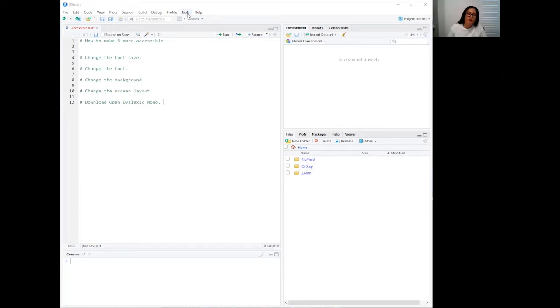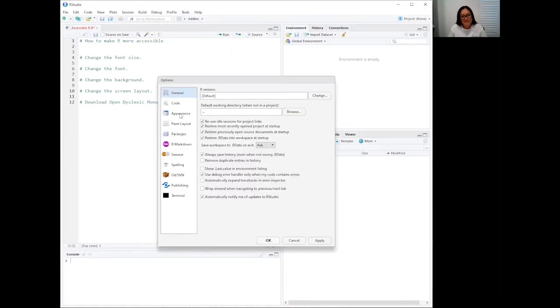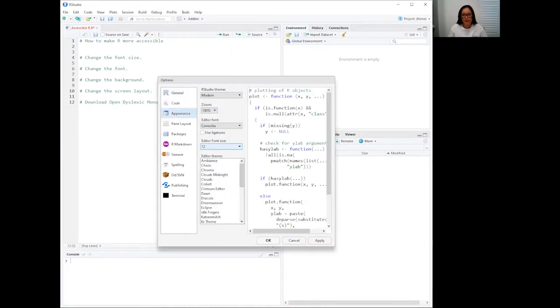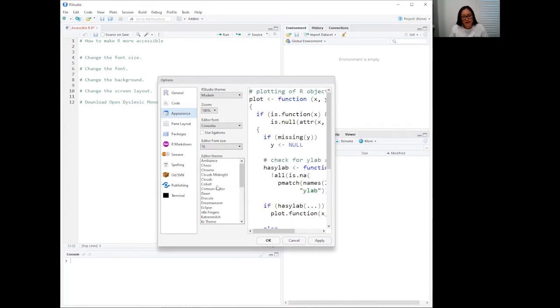If you click on the Tools option on the taskbar, click on Global Options and then go into the Appearance option. You can make most of the changes from this pane, and it will illustrate the changes in this preview pane. So to change the font size, click on Editor Font Size, and we will change the font to 16 for this example. And as you can see, the font has got larger.